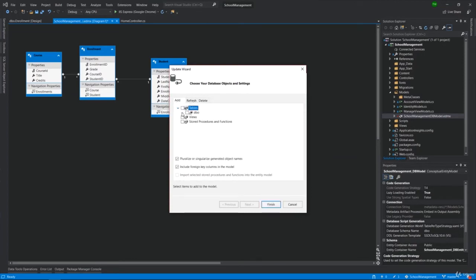Which will then bring up this dialog box. I can drill down into it and select specifically the tables I wish to add. And the reason for doing this would be I don't want to add migration history. If you're doing CRUD with roles and users, then fine, you can do that. But I'm not going to be doing any of those things. I'm only interested in my lecturers table. And then I click finish.